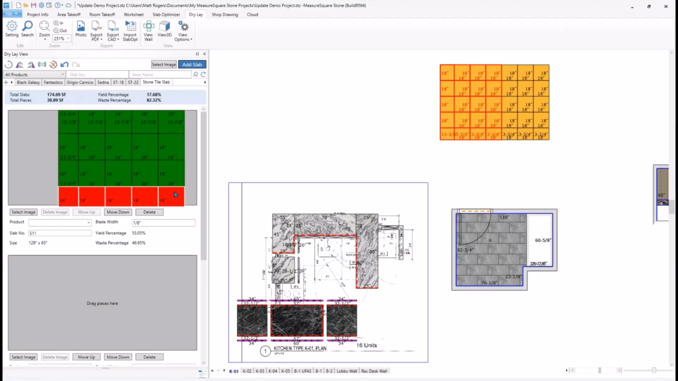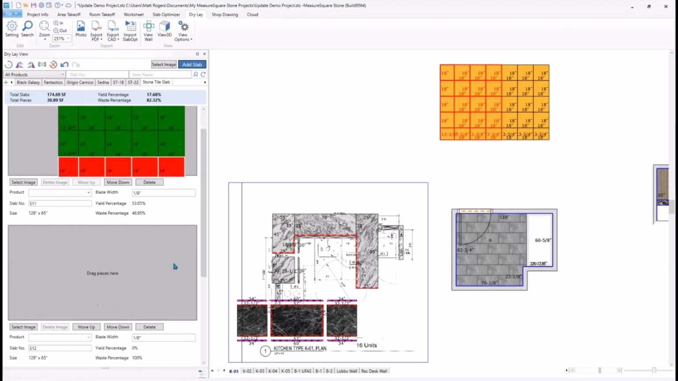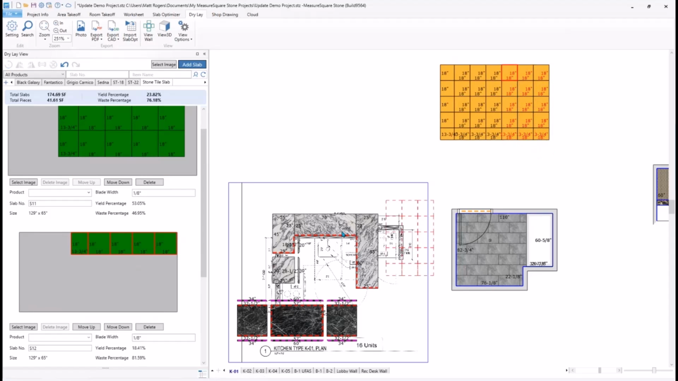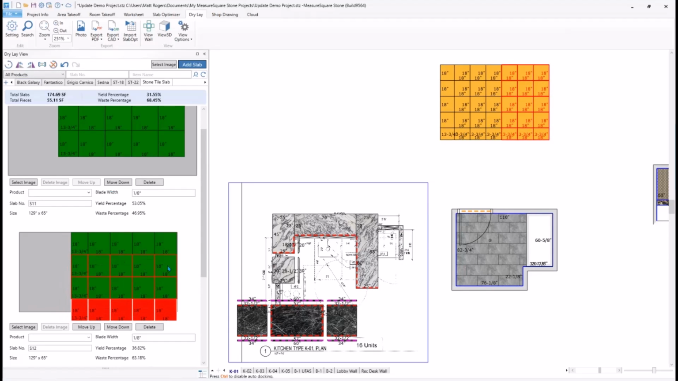It looks like I can't quite fit these in here all together, so we're going to have to bring these down to the next slab. So we'll drop these in here. And again, we can bring these other pieces over here as well. Now let's rotate these. Again, we're not going to be able to fit them, but we should be able to squeeze them in over here if we want to.